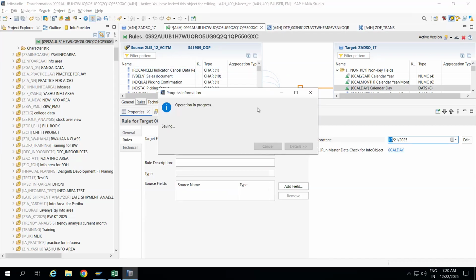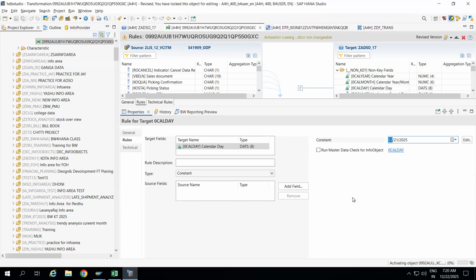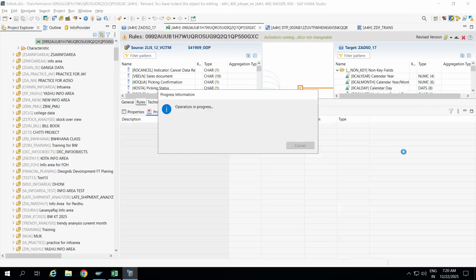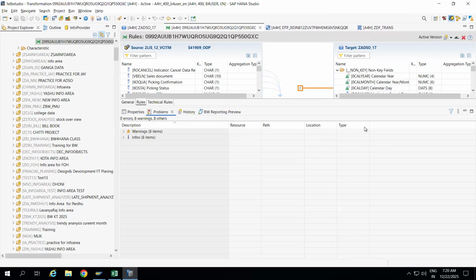See here, only calendar day. For calendar day, I'm keeping 12, 21 as constant. Total how many records are there? 69 records are there. For 69 records, it will display the same value. That is constant. See here, the same 21 only it will display. It is not mapped from the source, we are just manipulating.